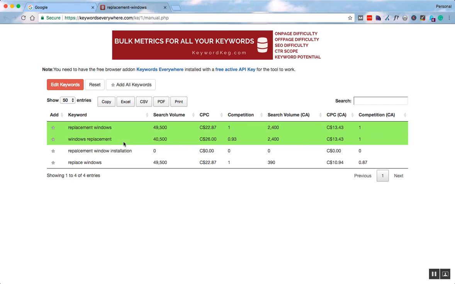So right off the bat, we see that windows replacement is pretty much the same, so we can tell that this is a highly searched and highly competitive keyword. Replacement window installation has nothing, so we know that's a throwaway keyword. Replace windows has a lot less search volume, still kind of high competition, but that's where you start: what kind of competition are you seeing, what kind of cost per click are you seeing, and the search volume.